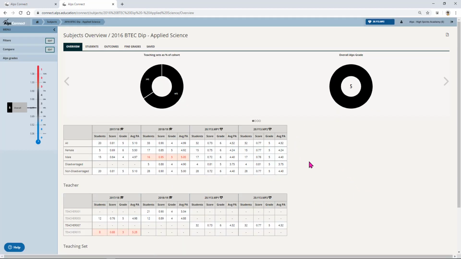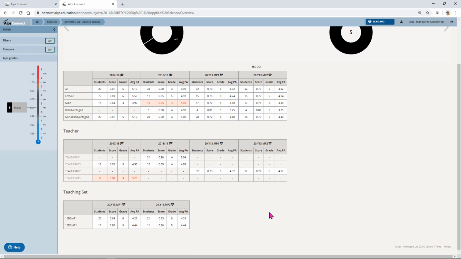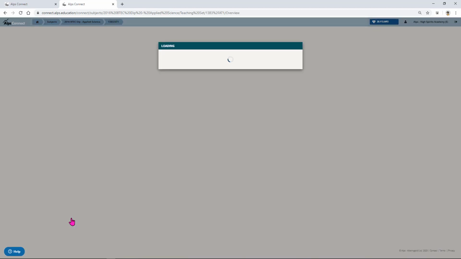Once we get into the overview page, this shows the breakdown by gender and disadvantage. We've got teachers. But what I'm interested in then is the teaching sets. We've got one teaching set that is much more pessimistic than the other. So let's have a look at that in a little bit more detail.